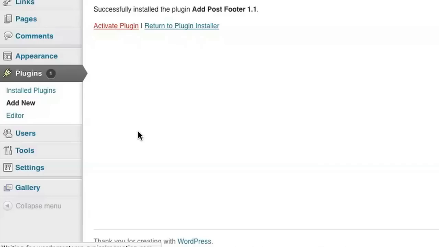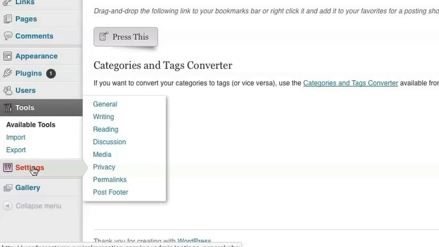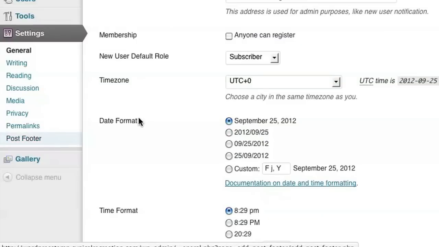It's gonna ask you if you wanna install and click okay. And go ahead and click activate plugin. Once it's activated, go to tools, or rather settings, they used to be tools. Go to settings and click post footer.